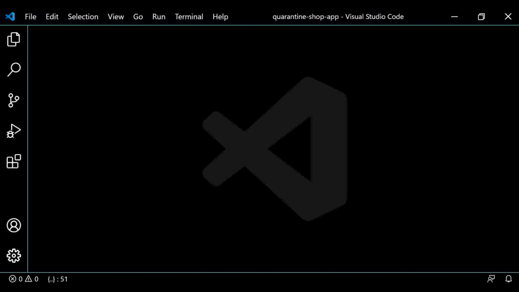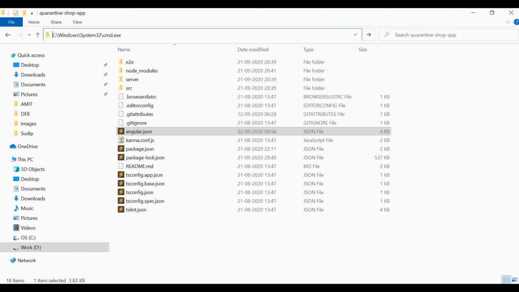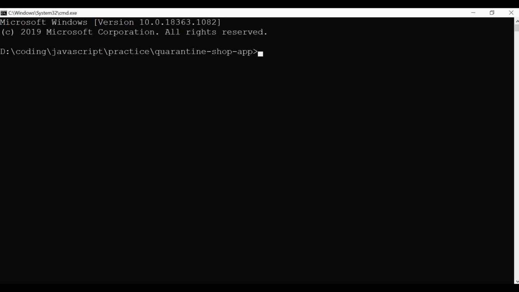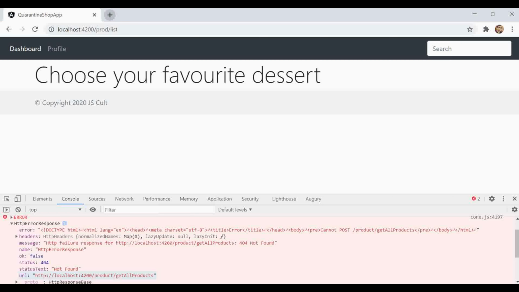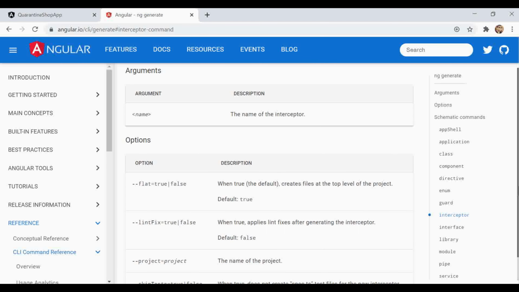One brute force way is to apply a subscription to the service call, which will wait for the environment JSON to finish. But we'll do something else. We'll create a custom HTTP interceptor by using CLI commands.